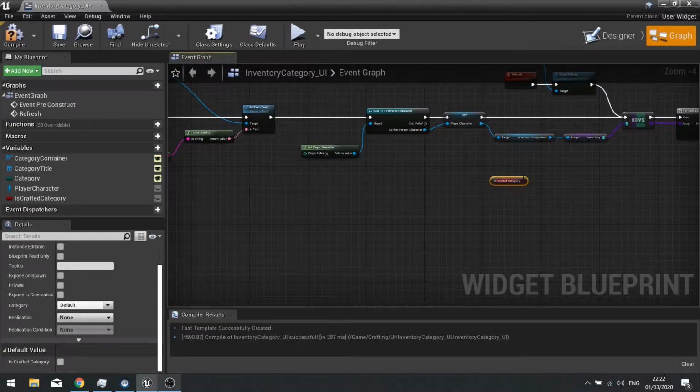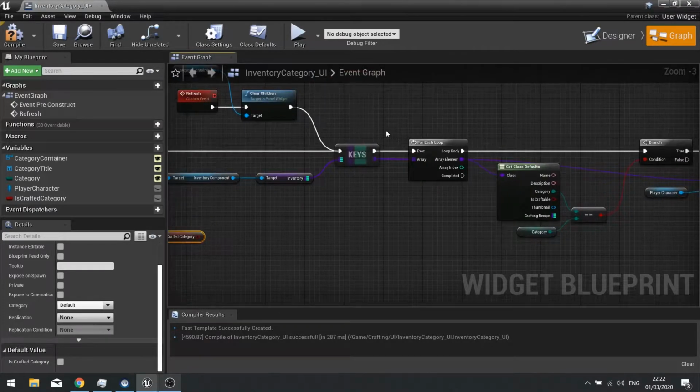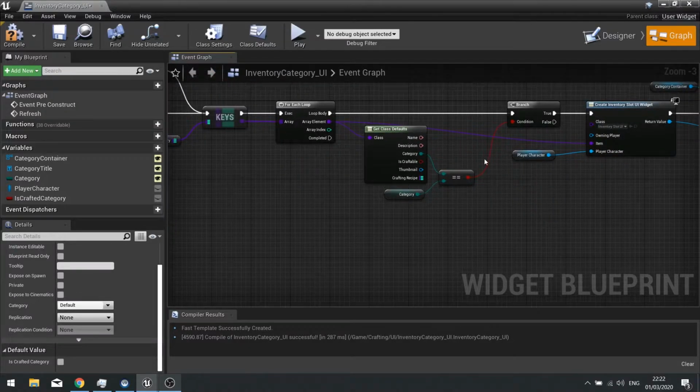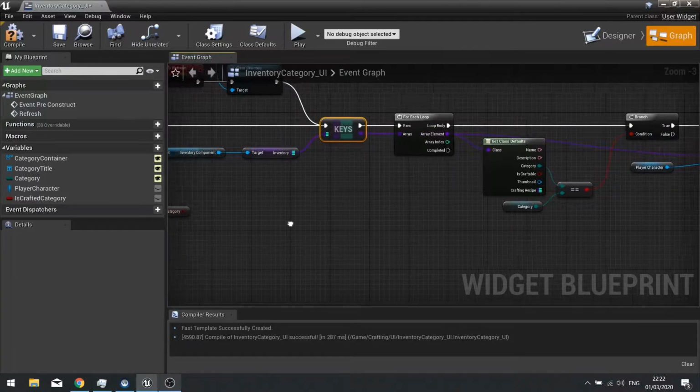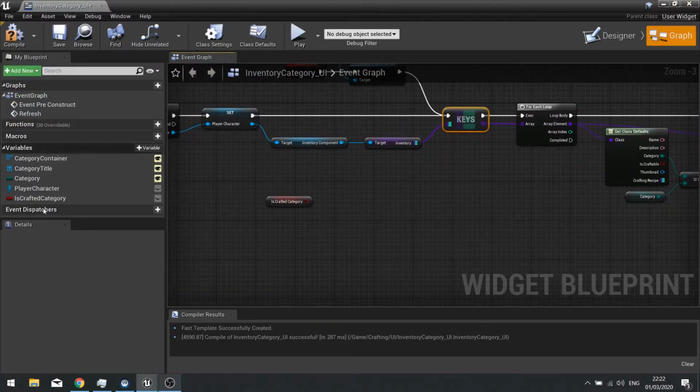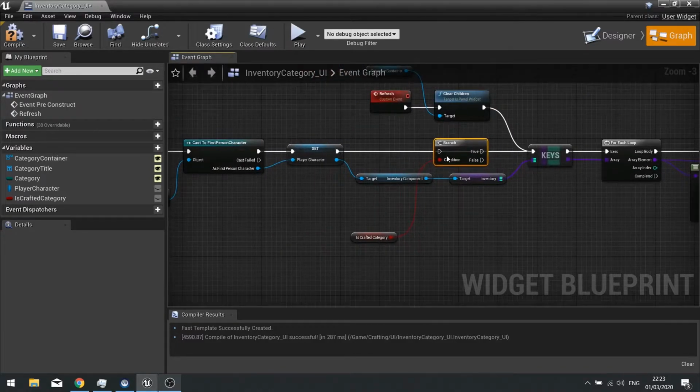So the split is going to be when we do this for each loop. Now the for each loop by default is going to just add them based on our inventory in our inventory component. What we want to do instead is do a for each loop based on our custom list we got on our category here. So put this into a branch and put that before we get the keys.